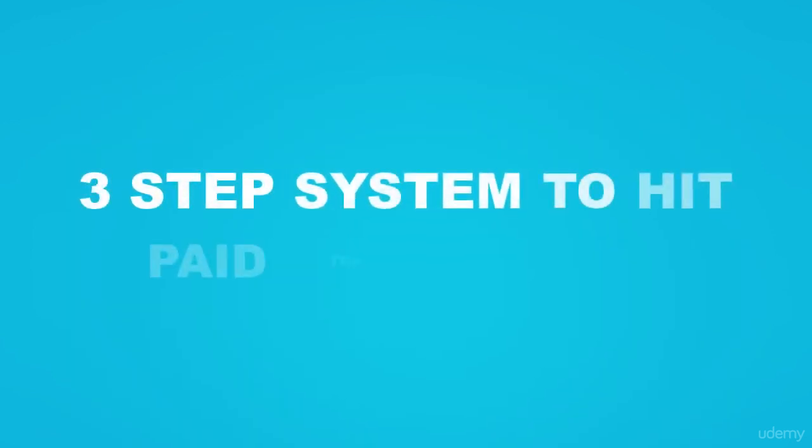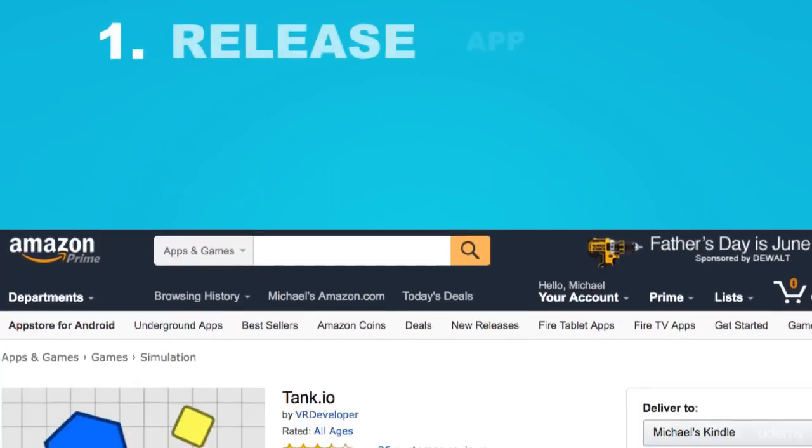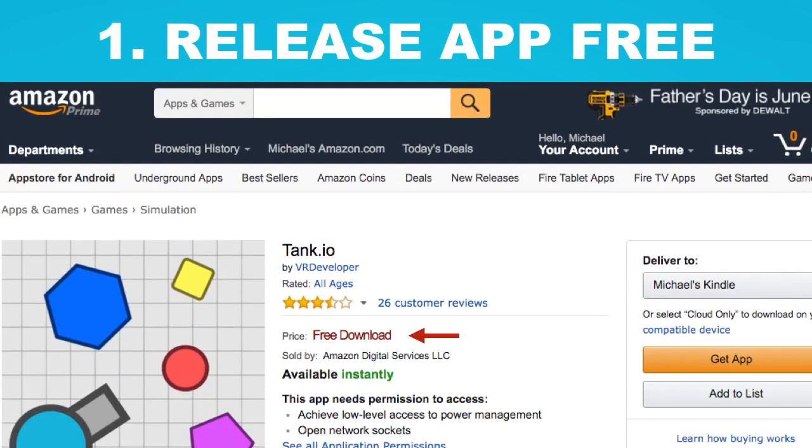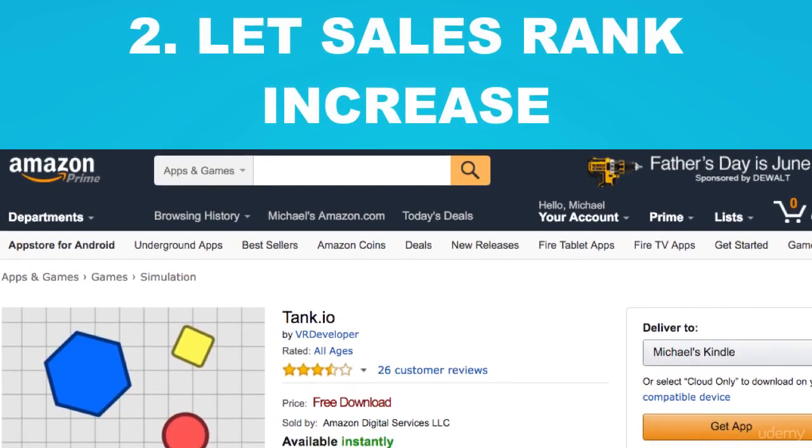Okay, so let's look at the three-step system to hit paid top charts. Number one, release your app for free. If you have an app idea, release it for free first on the Kindle. By doing this, you're going to be racking in reviews and a lot of downloads, because you will be getting a lot more downloads as a free app. This is perfect because when it's free, it lets the sales rank increase, okay?